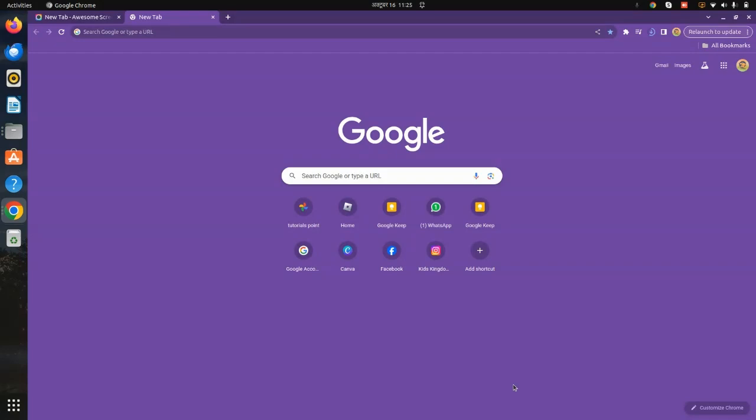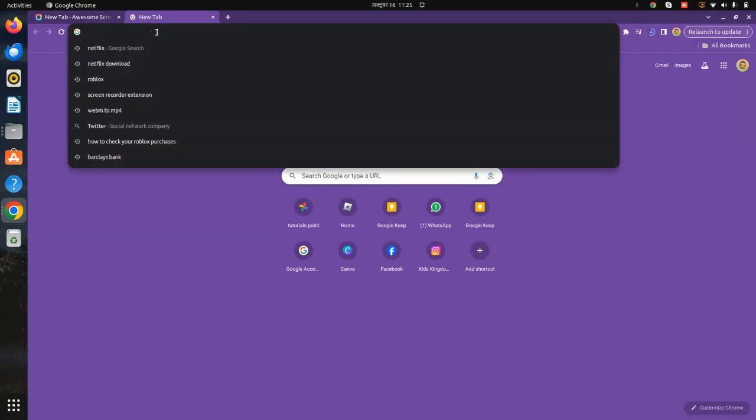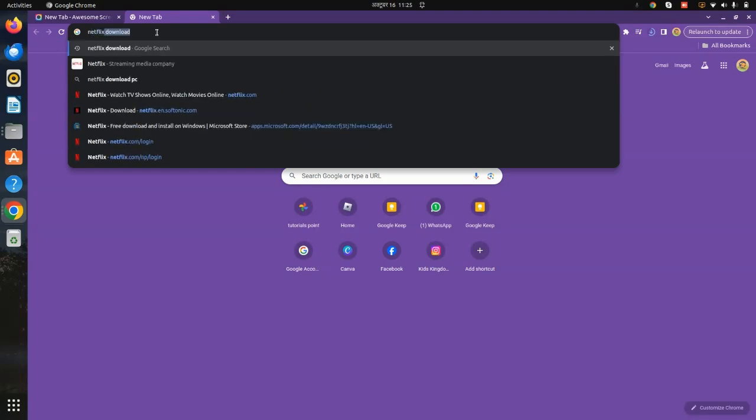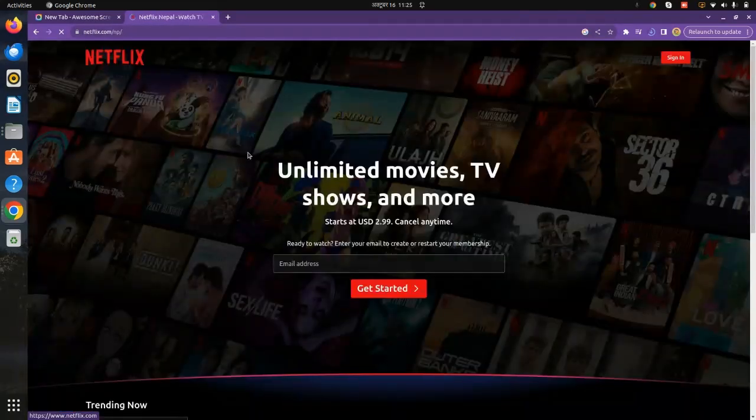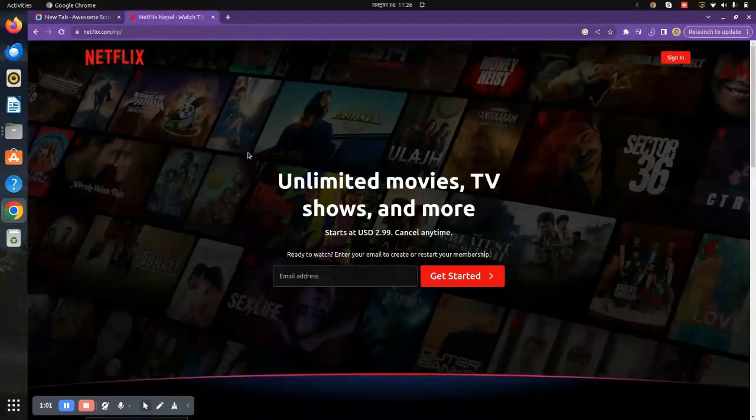After you open up a browser on your device, you can just search for Netflix by typing in Netflix on this search bar and then hitting enter. Once you hit the enter button, you'll be redirected to the results page. Now on this page, click on the first link. Once you click on the first link, you'll be redirected to the home page of Netflix.